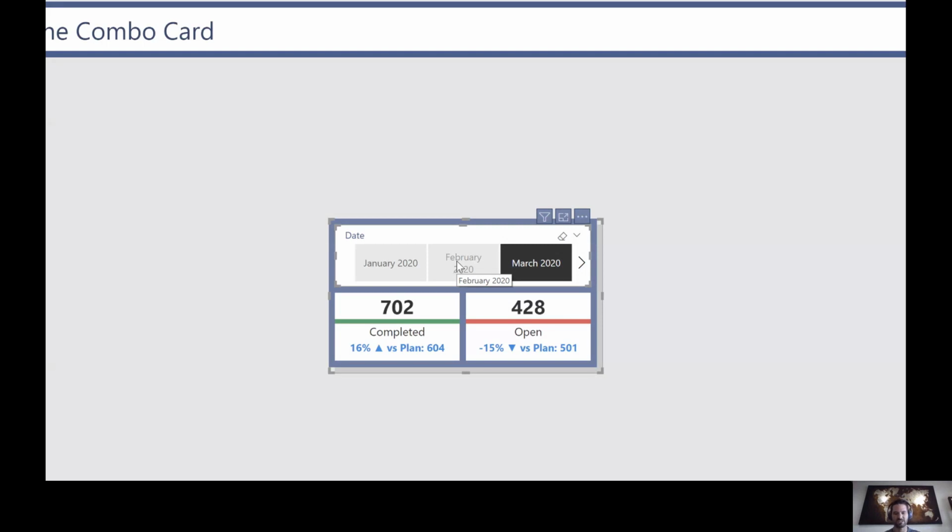Now, there is no native visual that just has this in Power BI. I didn't come up with the idea of the visual. I had somebody on a team show me a mock-up of this. So we want a number, a bar, text, and ticker information.